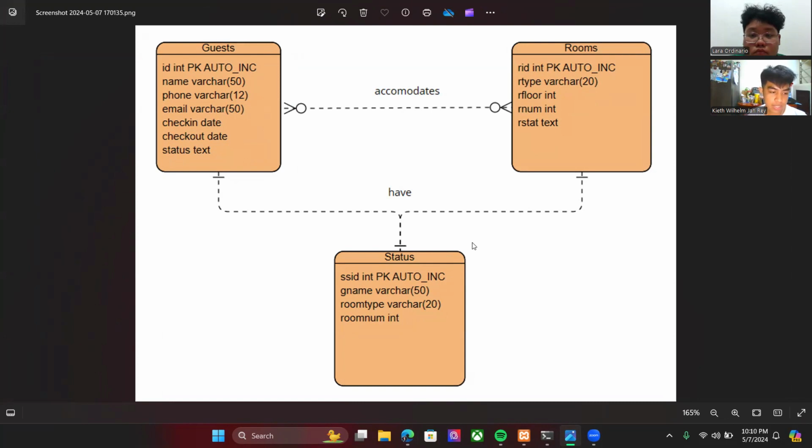To accommodate this relationship, a third table, often a junction or linking table, is typically created to represent the relationship between the two entities. This table would contain foreign keys to both the guest and the room tables, establishing the many-to-many relationship. Furthermore, the ERD diagram also shows that a guest can only have one status and a room can only have one status as well.